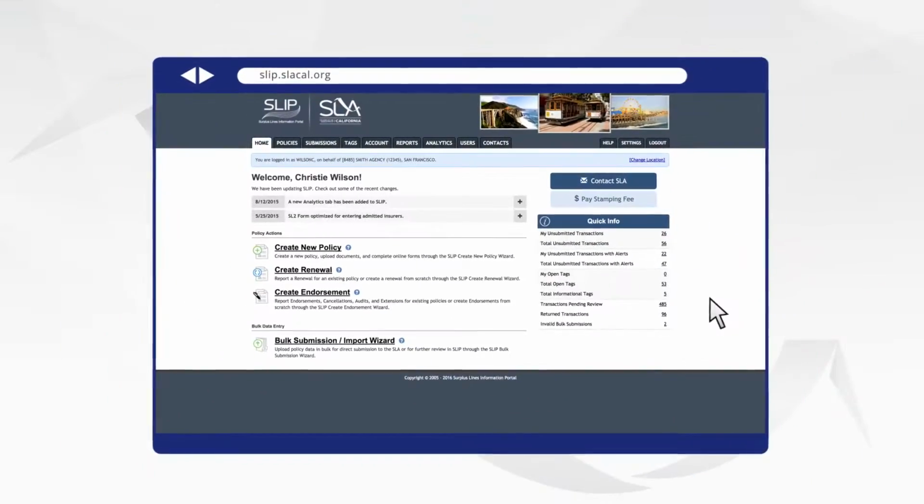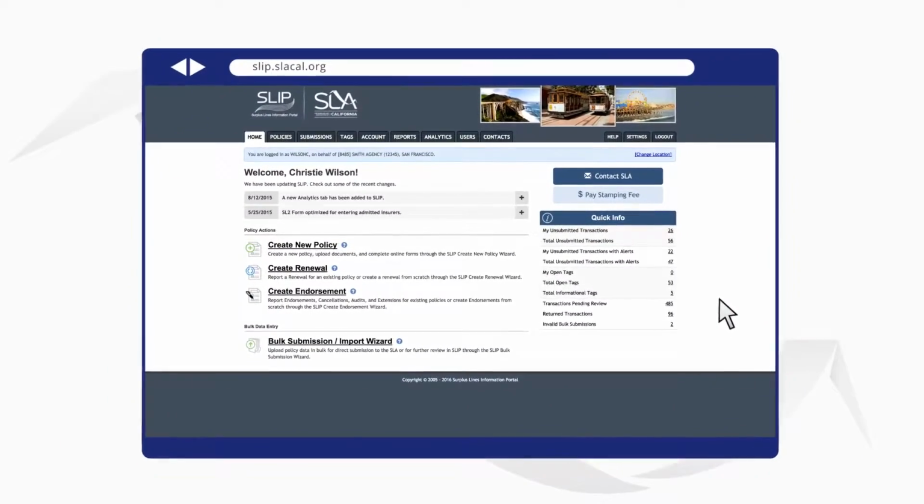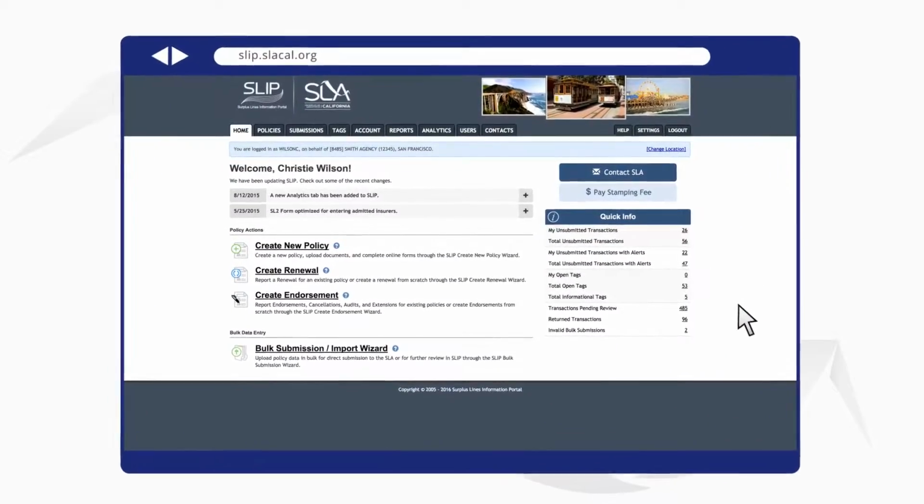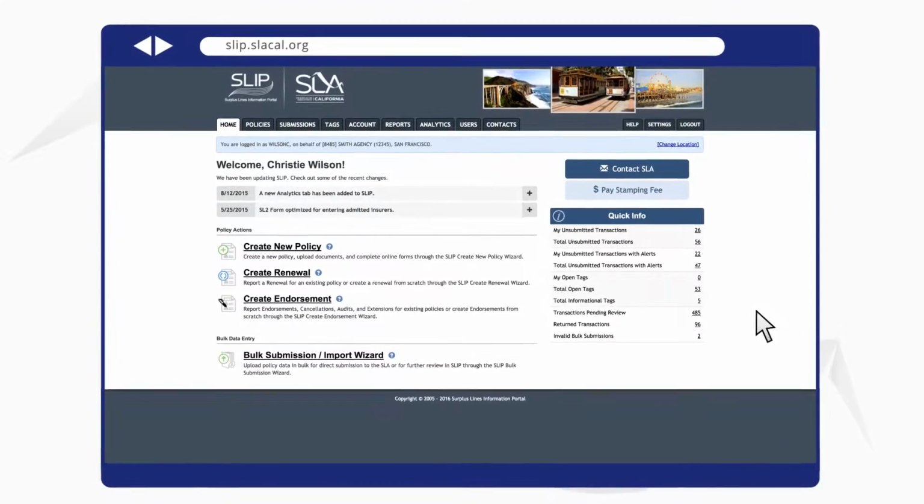As you can see, SLIP makes creating a renewal or endorsement quick and easy. Take some time to explore this powerful feature and let us know if you have any questions.